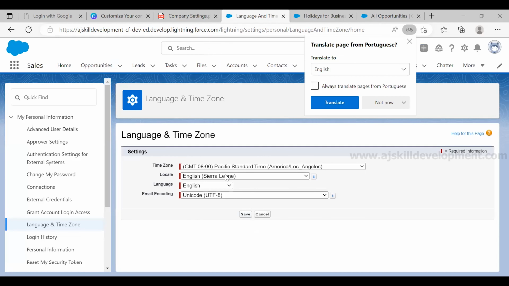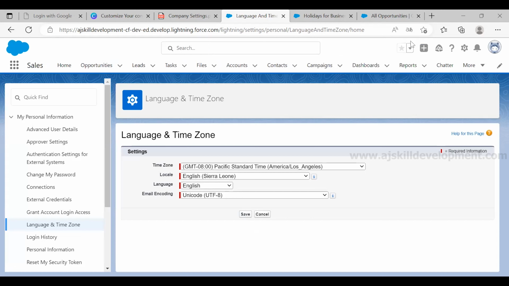So now I'm back to my form. I have changed the language. In this way, you can set your own time zone, locale, and language, everything. This is the user's personal settings. You can go and change according to your location.